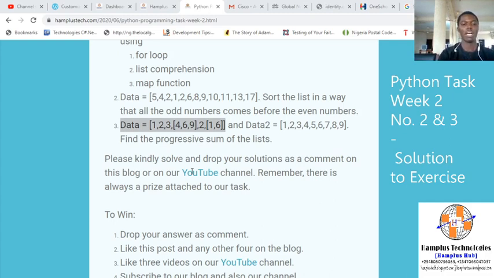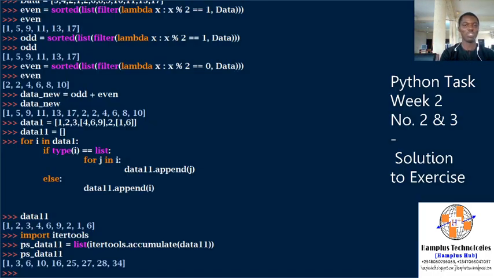So I print my progressive sum of data one. I have this as the progressive sum. So look at what this does. Actually, the first element is returned as it is, then 1 plus 2 gives me the second element in the new list, 3 plus 3 gives me 6 in the new list, and that's all. Sorry, you've not been watching my screen, but this is just what I did.